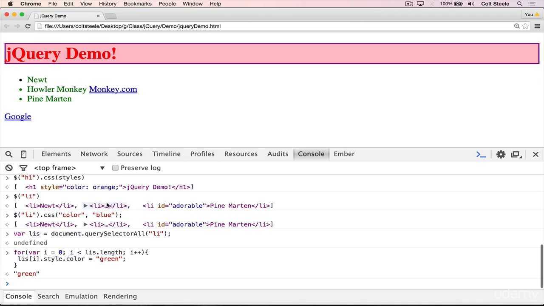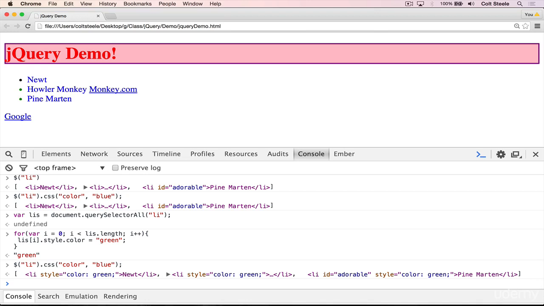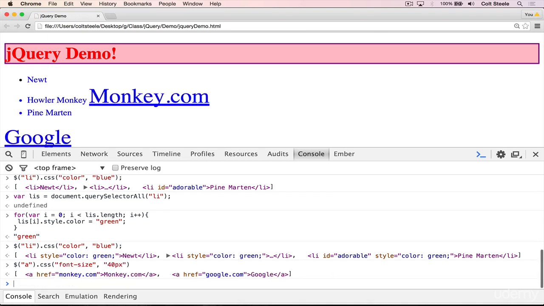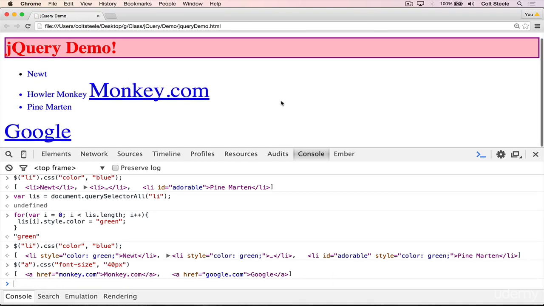With jQuery though, all we had to do to change them back to blue is select all li's, .css, and then pass in our property, which is color blue. I'll demonstrate a few more examples here. Let's select all anchor tags, just like this, a tag.css, and we'll make their font size bigger. So font size, and it will be 40 pixels. And there we go, we get big links.